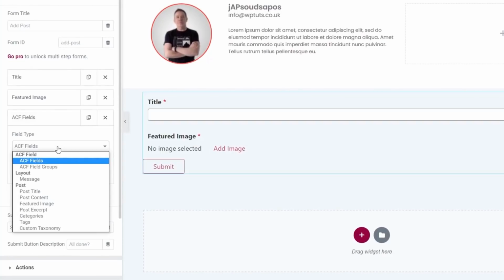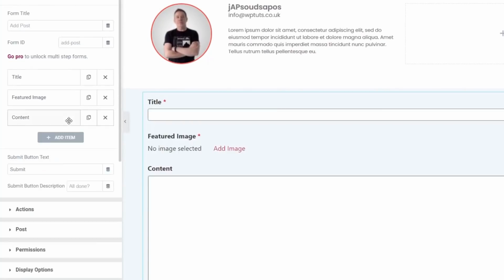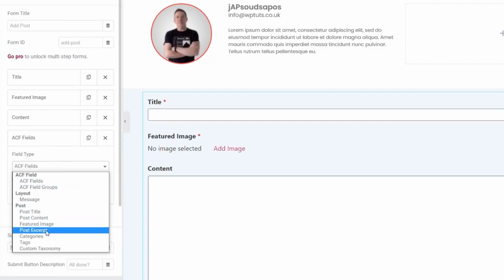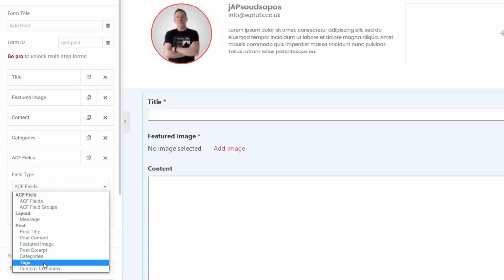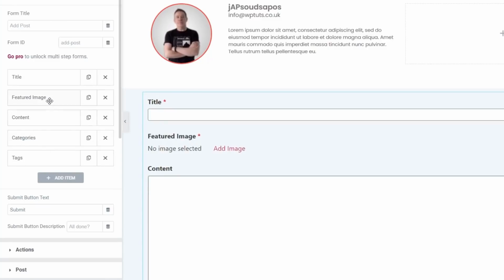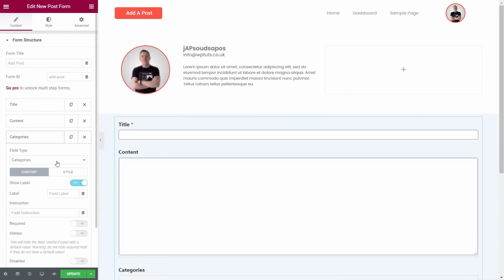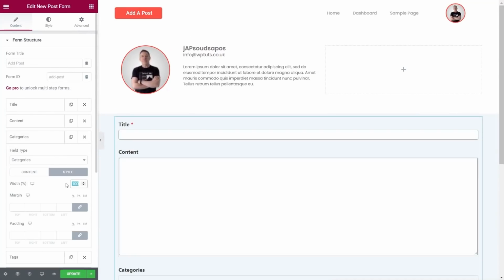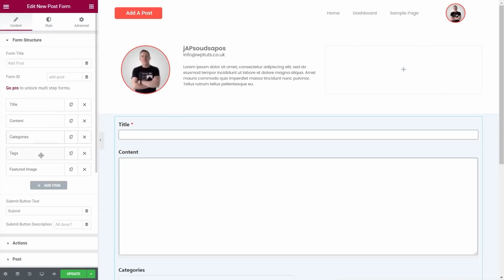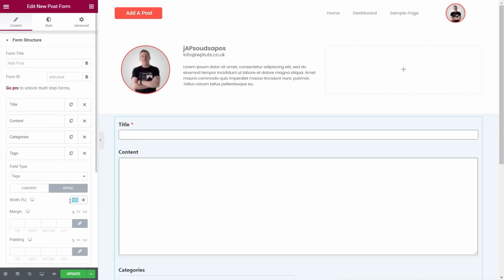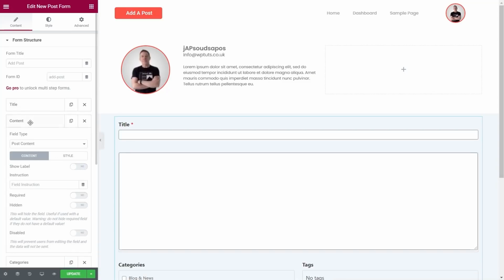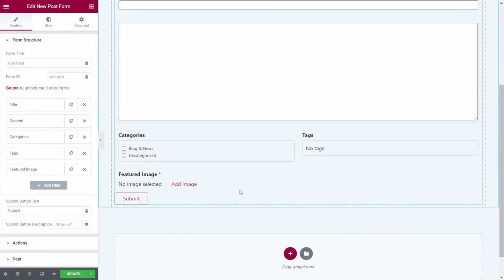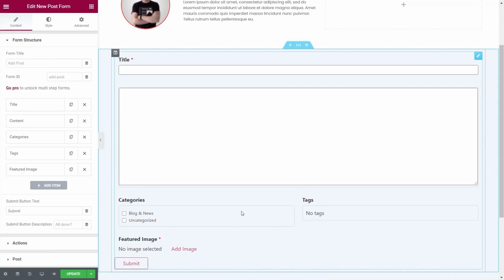So we can just add in the fields that we want to use. So we want post content. We want to change this now to categories and we want to add in the final one, which is going to be tags. We're going to reorder these like we've done before. We're going to set the categories, the style to be 50%. And the same goes for the tags, style 50%. All sorted on there. And then the content, we're just going to remove that field label. So you can see everything looks pretty much exactly the same. Just this time, it's a blank form ready to take our data in.